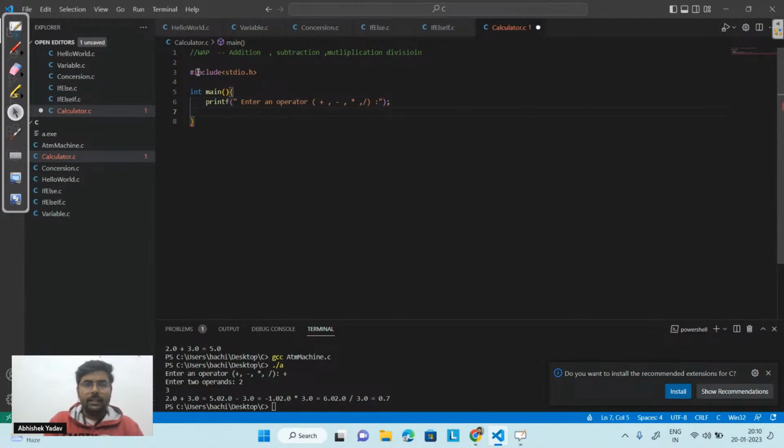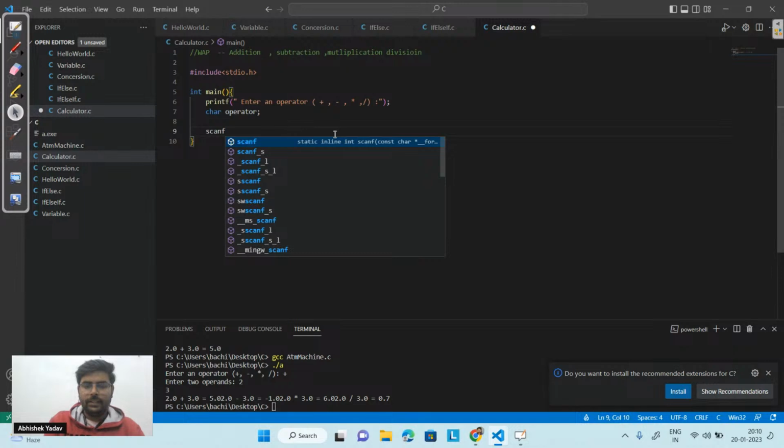After doing that, I need to store that operator inside a variable. And I know in order to store anything inside a variable, first I have to create the variable, right? So plus, minus, multiplication, division is what? It is a character, right? So I can store this data as a character. So let's create a character, that is char operator. And after creating this, what do I have to use? I have to use the scanf function here, right?